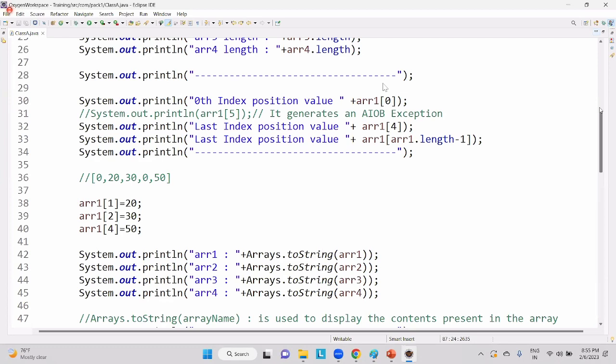AIOB. Array index out of bounds exception. You will be getting array index out of bounds exception if you are trying to access an index position which is not available in your array. Then only you will be getting array index out of bounds exception.